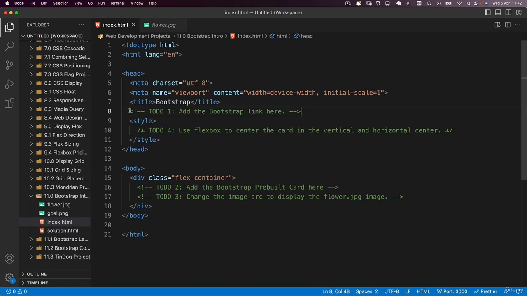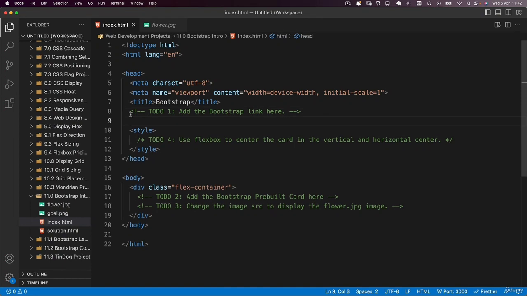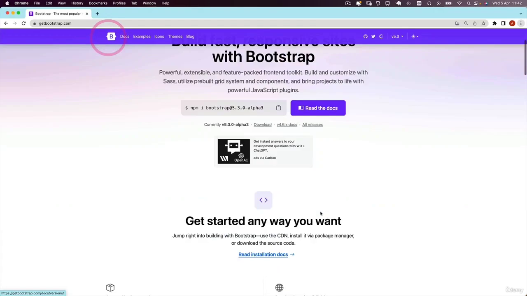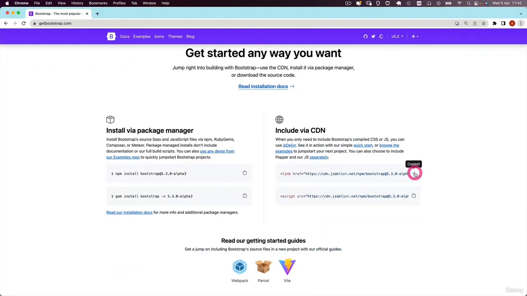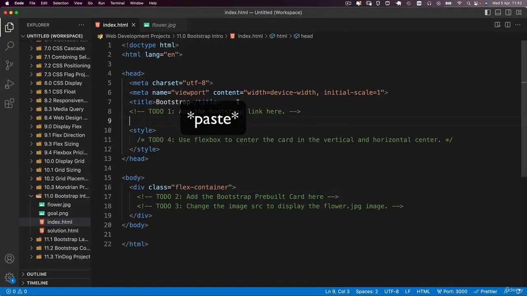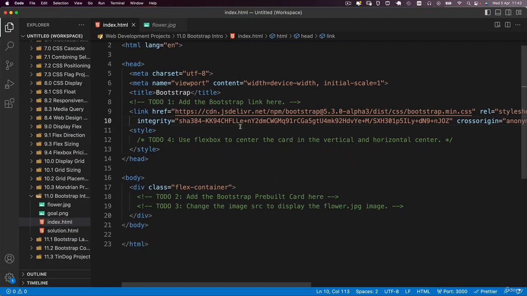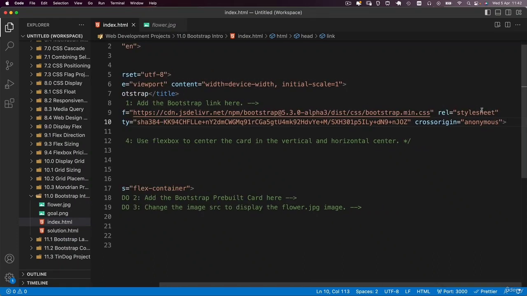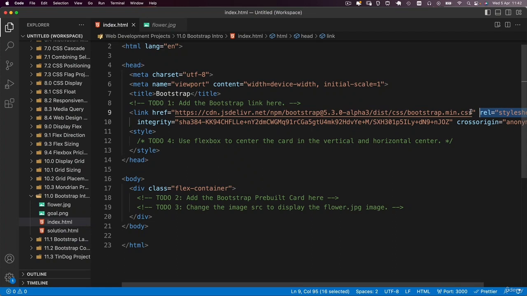All right, enough said. First thing, let's walk through the solution together, and hopefully you can check it against your work. Now, the first thing we're going to do is add the Bootstrap link, which comes from the home page, and we just want this first link that is going to include the style sheet. And you can see this is a link with a relationship of style sheet. So instead of using our own style sheet, we're now using the Bootstrap CSS.